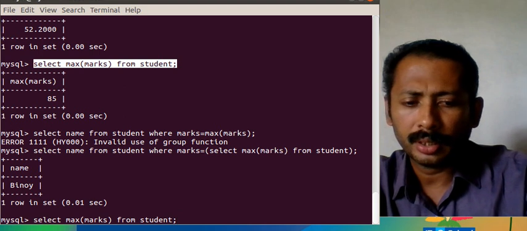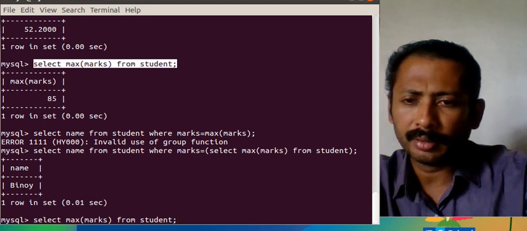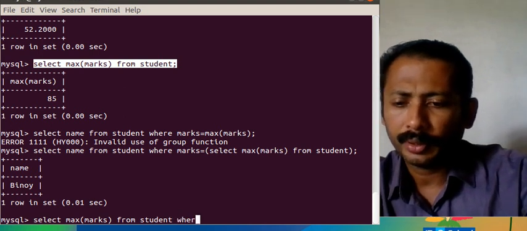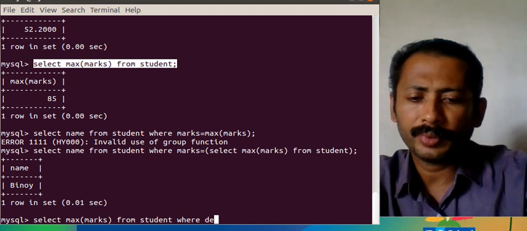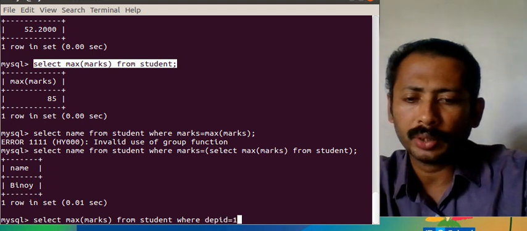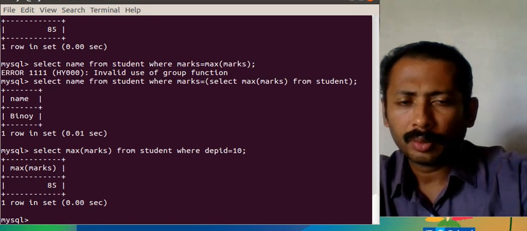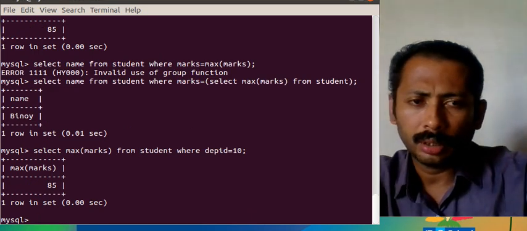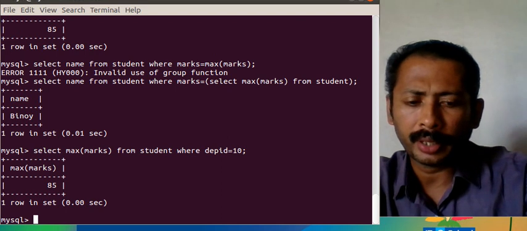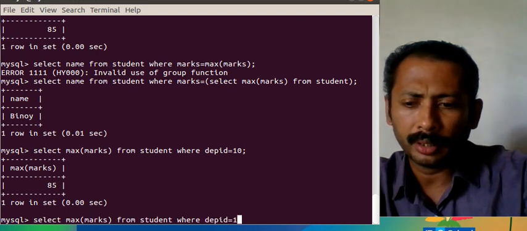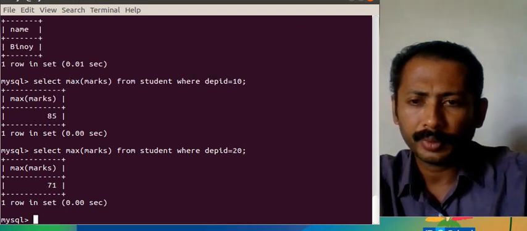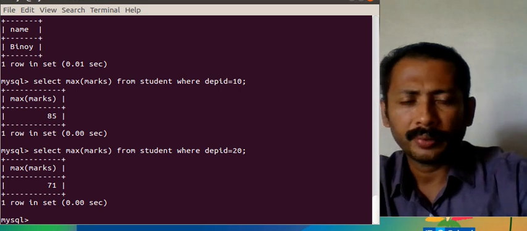I will be using this. Select max marks from student where department ID is equal to 10. Okay, so Vinod belongs to department 10, that's why it came like that. We will see the other one, department ID is equal to 20. Okay, so it is 71.